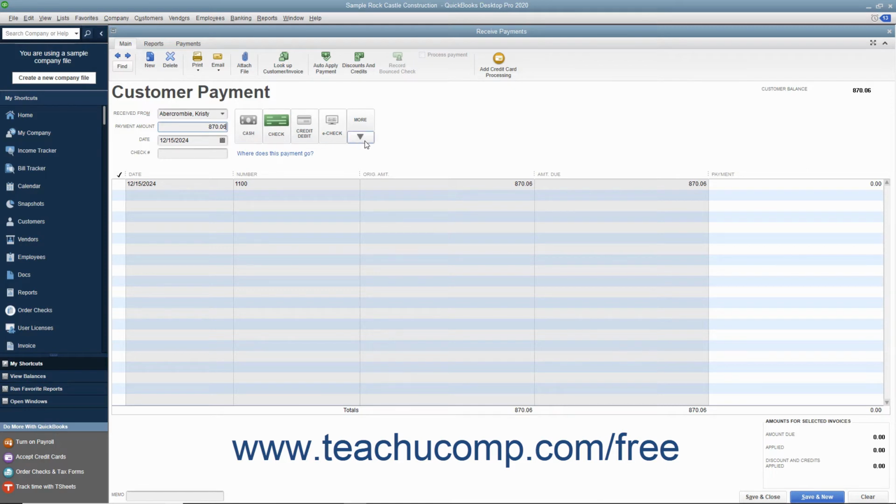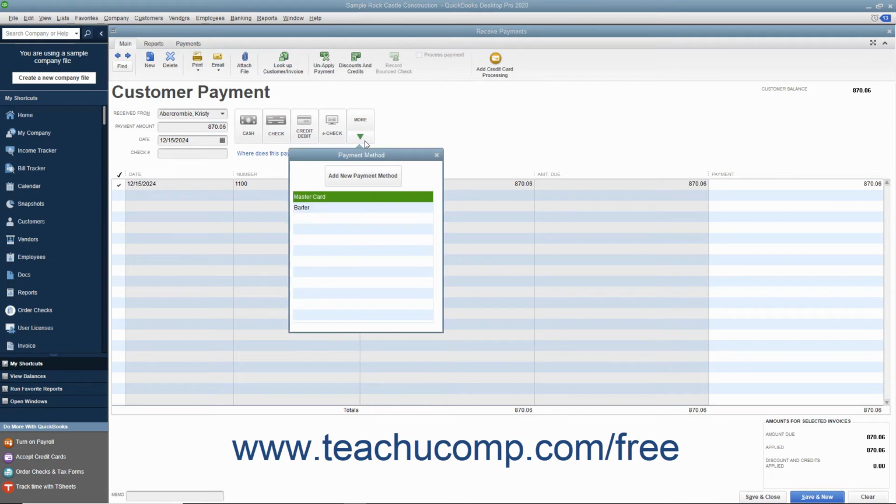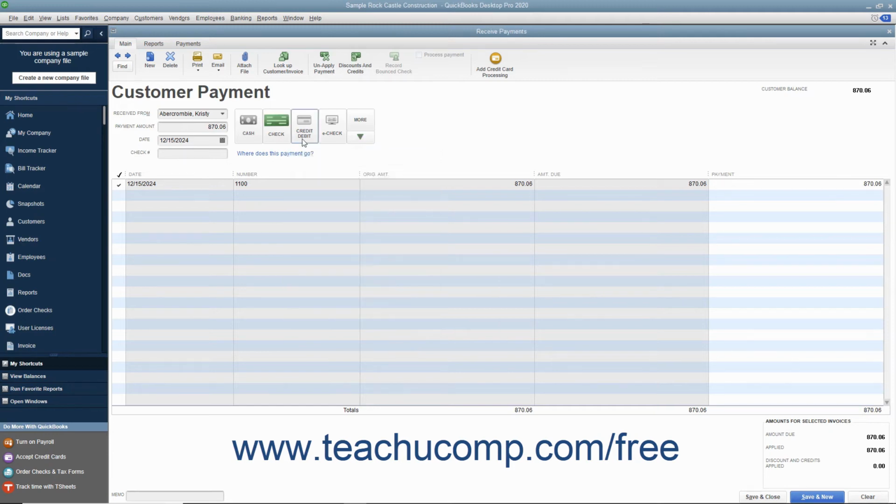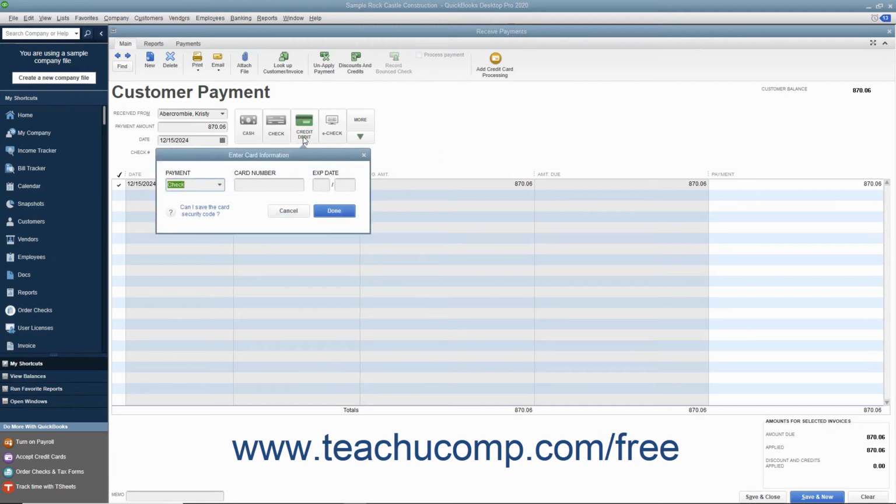If needed, you can click the drop-down arrow that appears in the lower right corner of this button group to view additional payment methods in a drop-down menu. You can then select the additional payment method from this drop-down. For credit-debit payments, you can select a credit card type from the Payment drop-down and enter the credit card number and expiration date into the Card Number and Expiration Date fields shown in the drop-down menu that appears when you click the credit-debit payment button. Then click the Done button in the drop-down menu to record the credit card information.